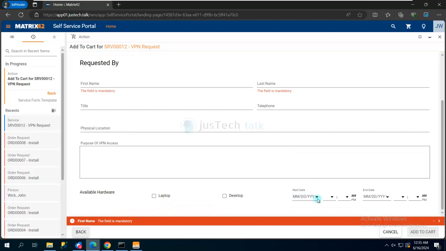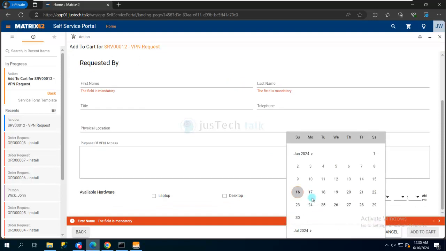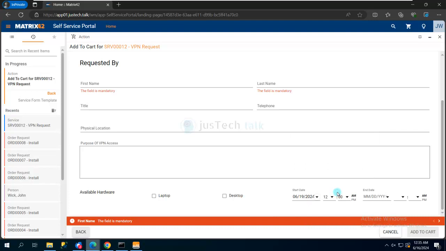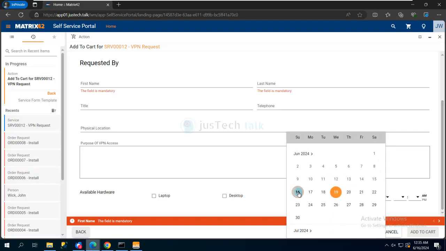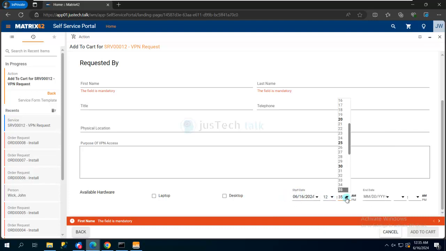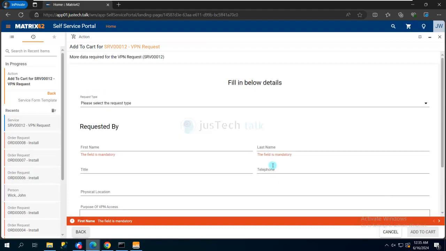Moreover, if I go and select a date, you will observe that I cannot select anything before today's date. I can select anything after today, but not anything before today. And I also cannot select any time which is before the current time. So this is how I can simply make fields mandatory, and how I can restrict a date to start from a specific date or end by a specific date.